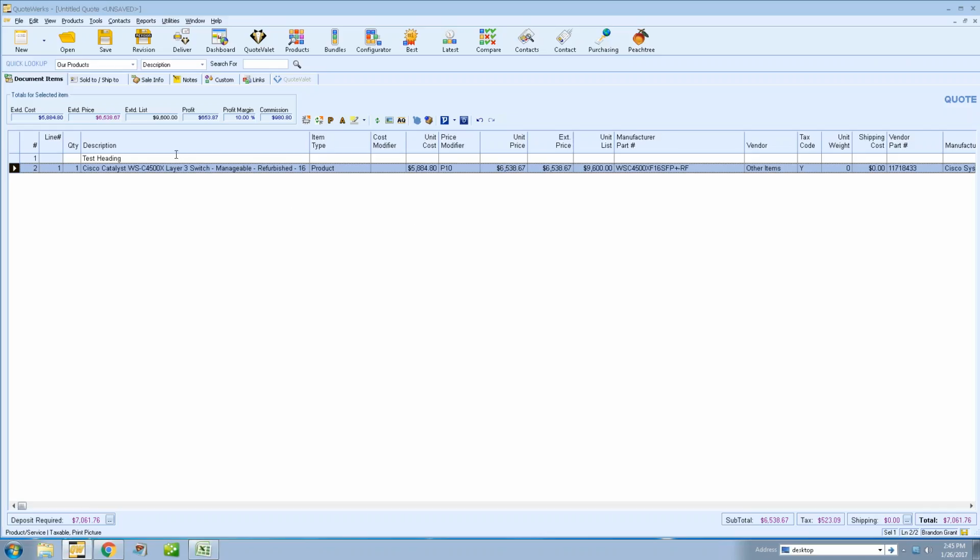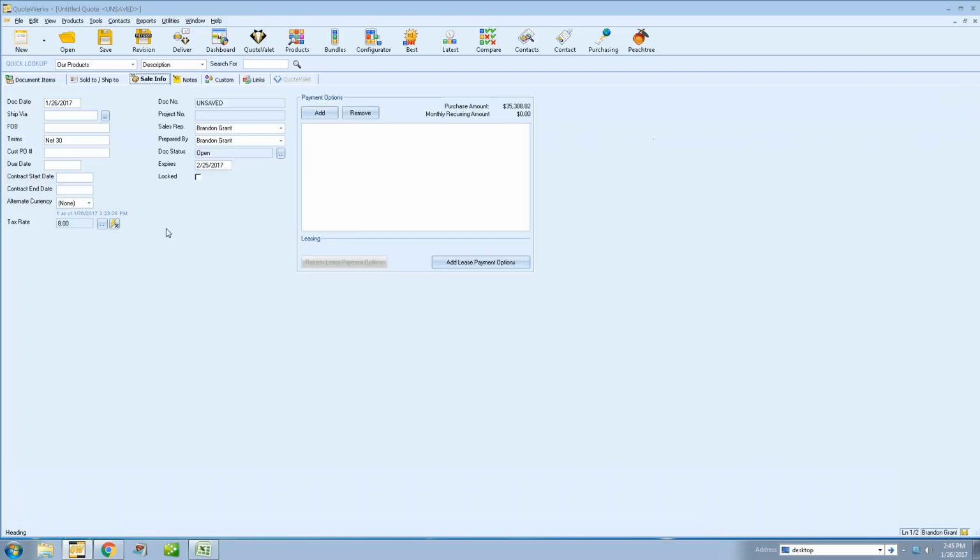All right. Okay, so I think that's most of it from the Utilize side of things. Last thing I wanted to mention on our document items tab is actually changing tabs, but it's going to affect what shows up on our document items, is on the sale info tab when you're using the lease payment options.